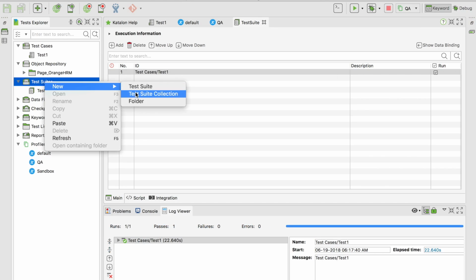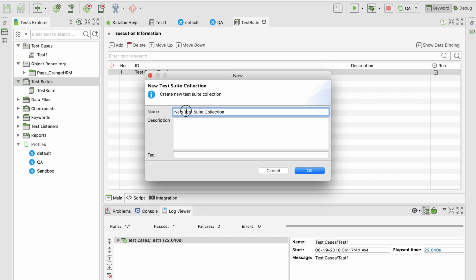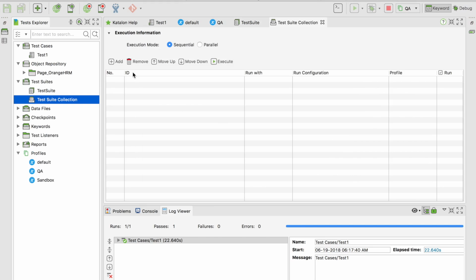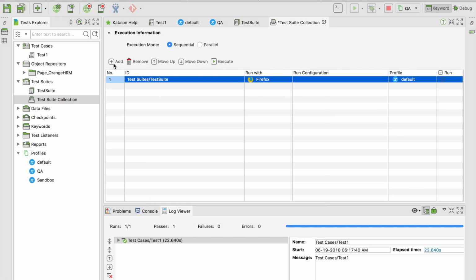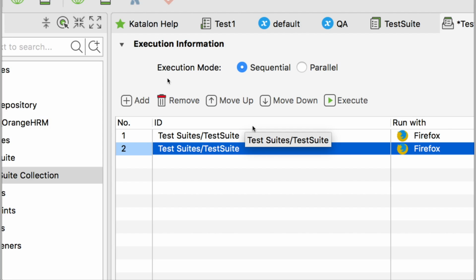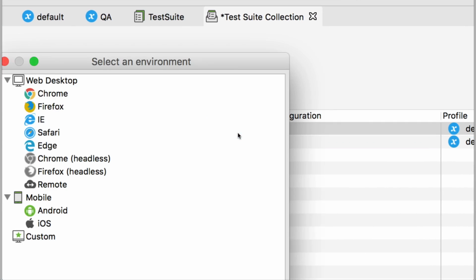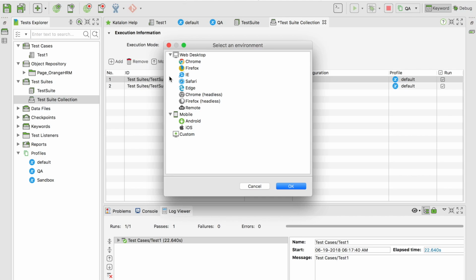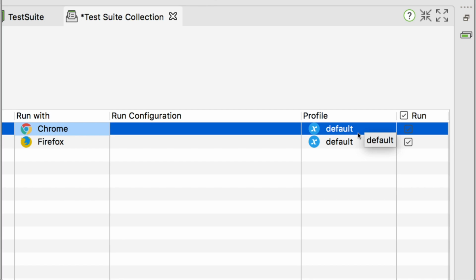So if you create a test suite collection, I will create a test suite collection now, and let me name it as test suite collection. And here now let me add the test suite, and I will add it 2 times. Now here you can see I have added my test suites in the test suite collection. I can of course select the browser here. So let's say I want to run it on a Chrome browser and the second test suite on a Firefox browser.